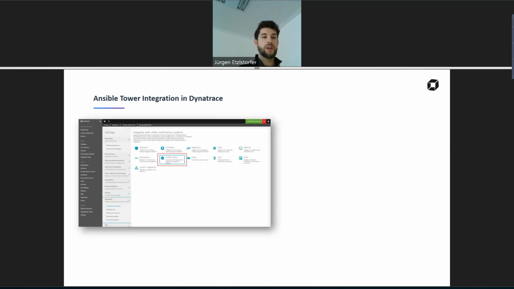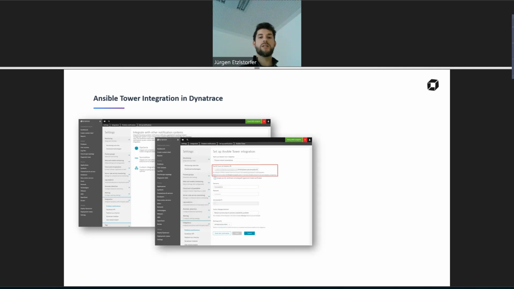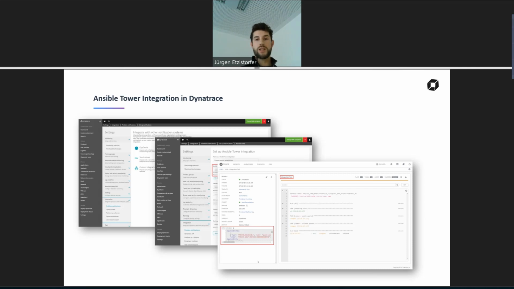We also have a very easy integration of Ansible Tower in Dynatrace. You just navigate to your settings screen and the problem notifications, enter the job URL here, and then you can trigger jobs in Ansible Tower. The images here might be a little bit too small, but we will see it in the demo right now.